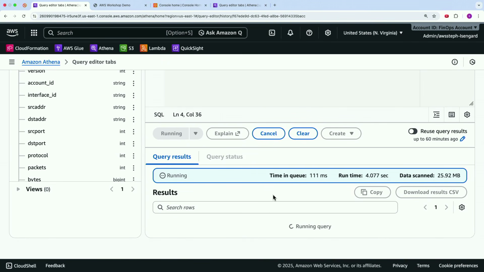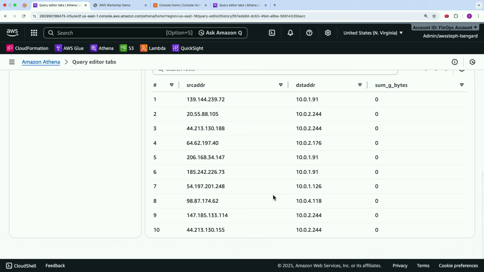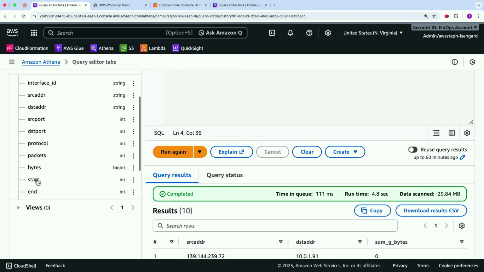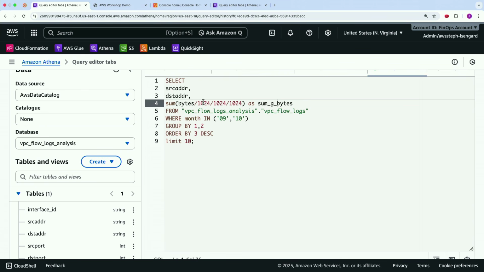Here we go. OK, we get information back, but all the numbers are returning 0 bytes. And this is due to the way Athena handles data. If we look at the definition of the table here on the left-hand side, you'll see that bytes are stored as a big integer. This is the number without any decimal places. And so when I'm dividing by 1,024, Athena continues to ignore decimal places.